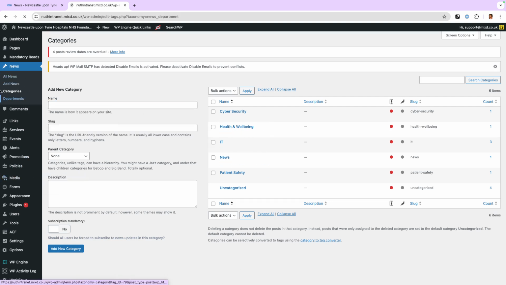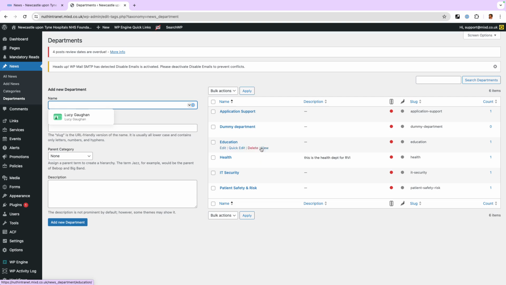The same works exactly the same for departments. So you can see again here, we can hover over these, we can delete them if we need to, we can edit them, and we can add brand new ones.